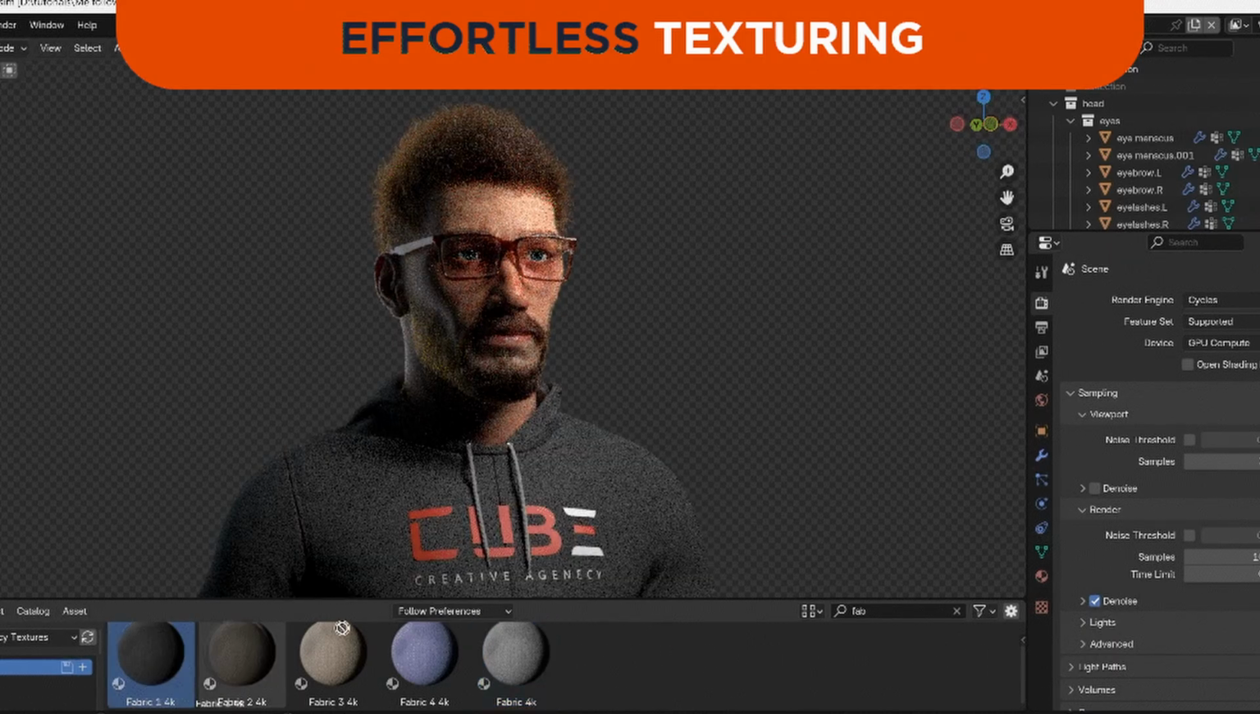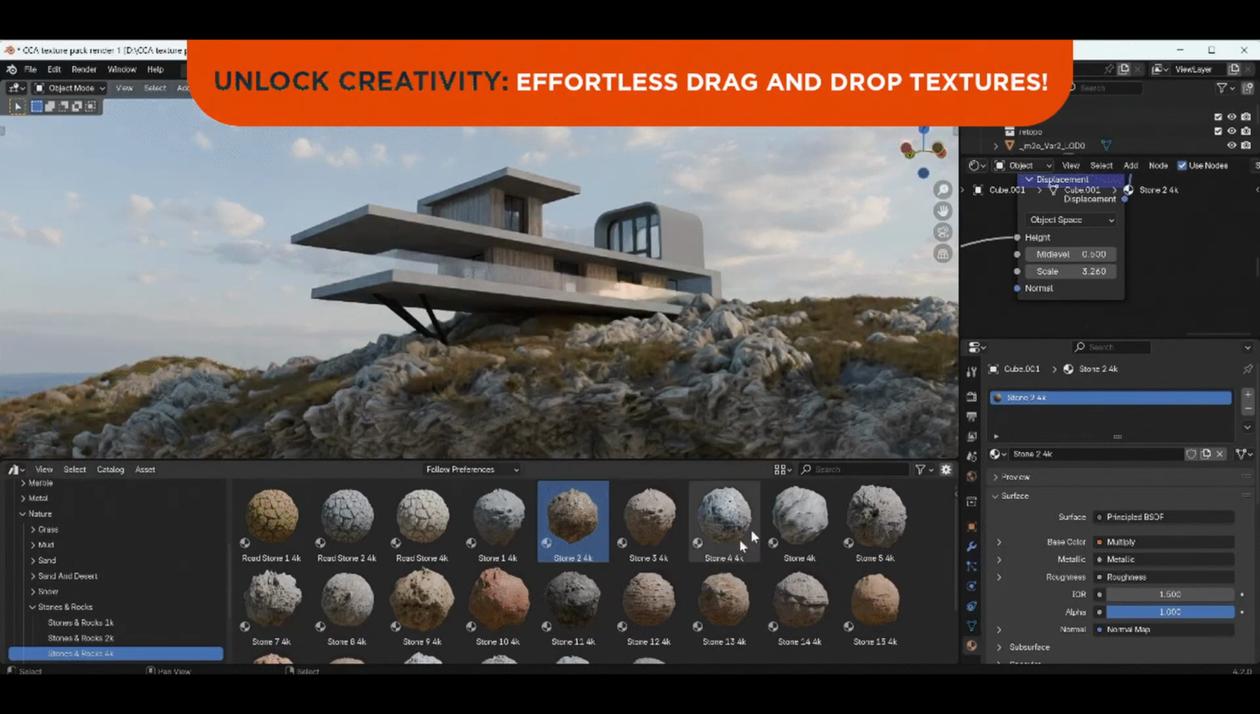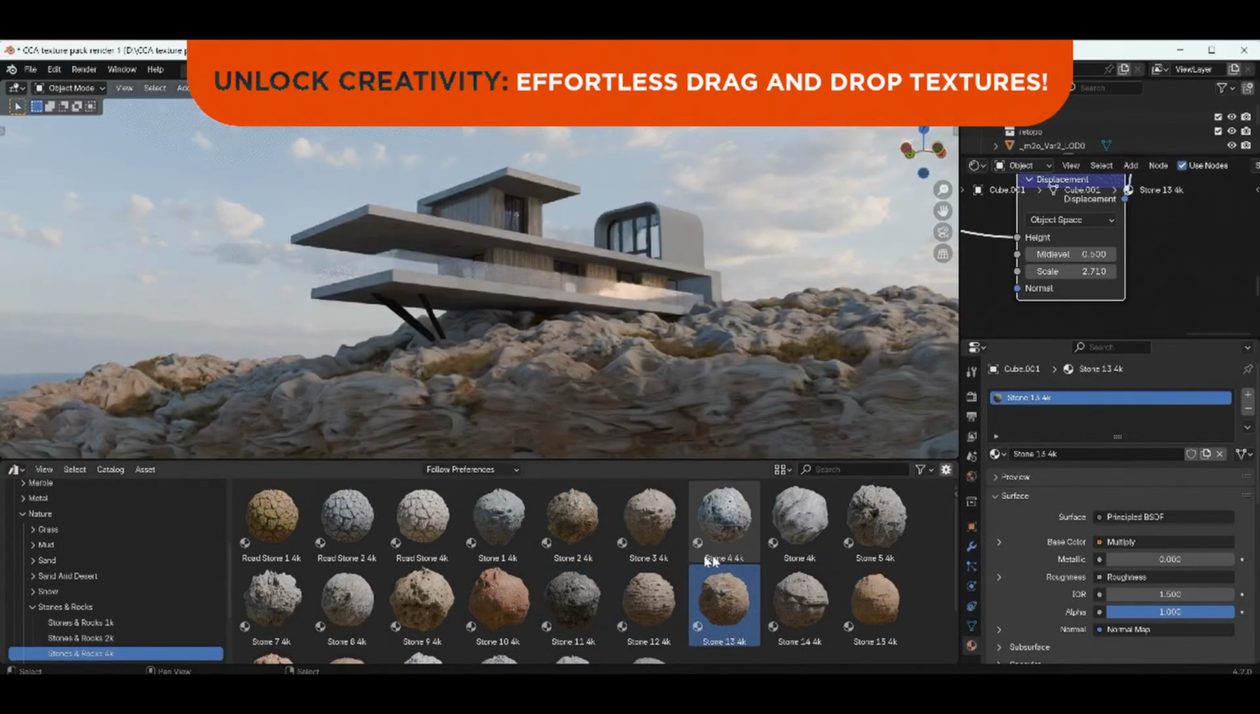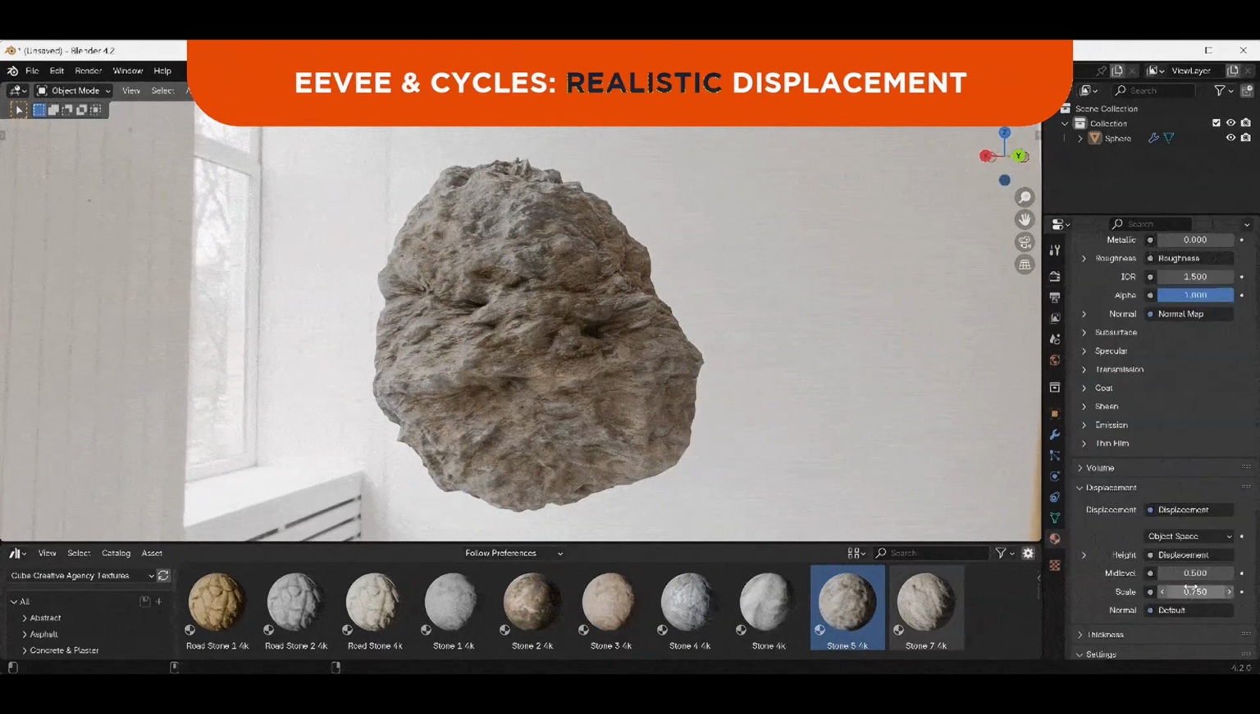Everything from ground textures, fabric, to wood, it has a little bit of something for all of your material needs. And these materials are available through the asset browser, as well as work in both Cycles and Eevee. So make sure to grab these materials as they will help level up your renders.